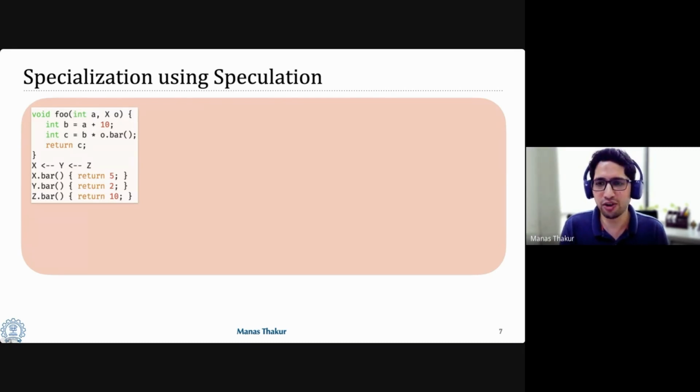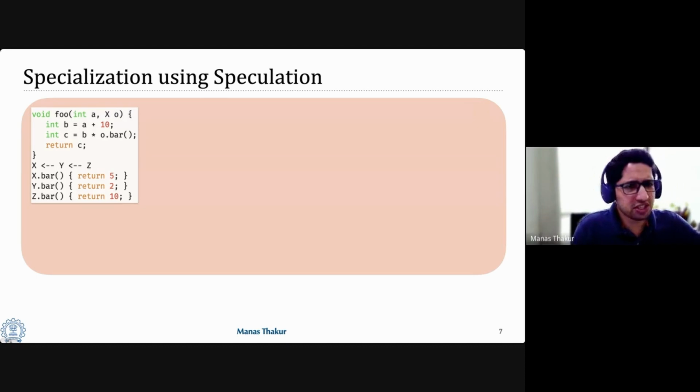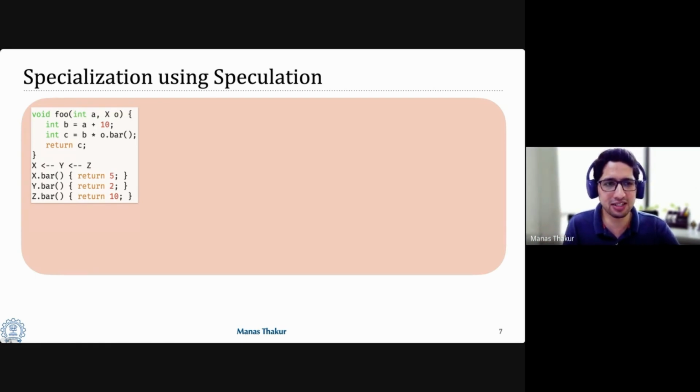So I'll show a lot of code today. I'm sure all of you like code, so we all are in the same boat. Let us focus on this method on your left top side. There is a method foo that takes two parameters, an integer parameter a and another parameter o, which is of some type X. I show X arrow Y arrow Z. That notation simply means, let's assume I have three classes in my program. X is extended by Y, so Y is a subclass of X, and Z extends Y, so Z is a subclass of X.